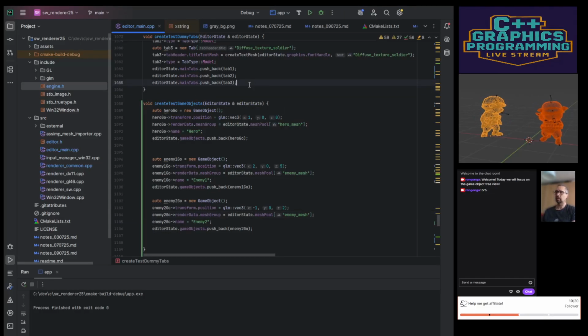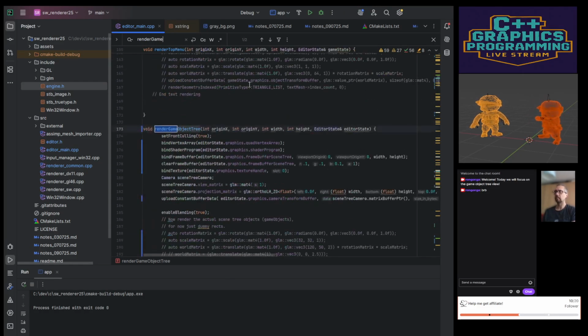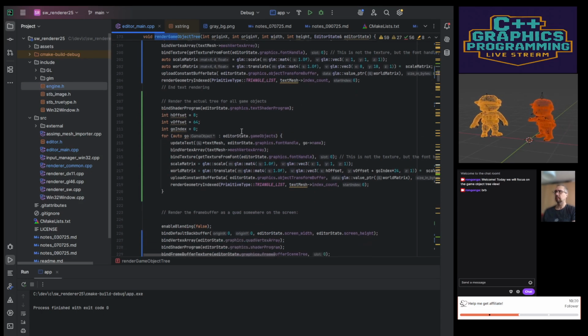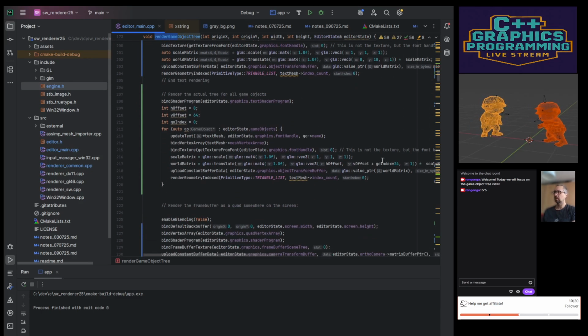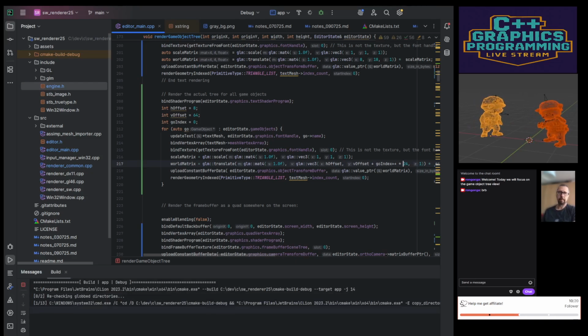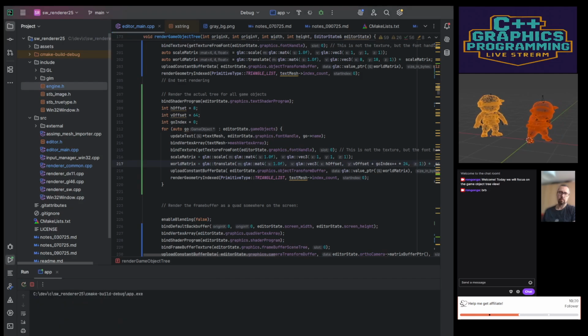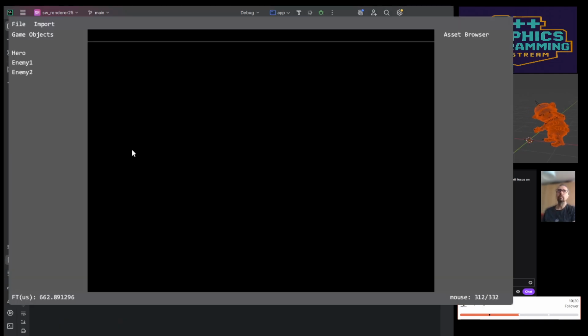Yes, I think I know the problem, because I think we do not actually increase the Go index. Here we go. Here we have our three game objects.